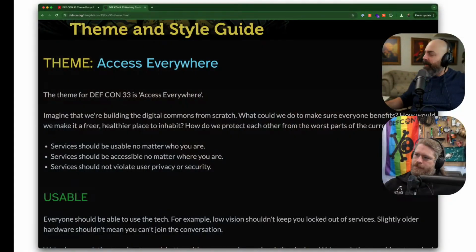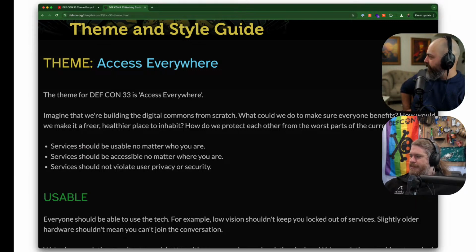I'm gonna read this one off. The theme for DEF CON 33 is Access Everywhere. Imagine that we're building the digital commons from scratch. What could we do to make sure everyone benefits? How would we make it a freer, healthier place to inhabit? How do we protect each other from the worst parts of the current system?